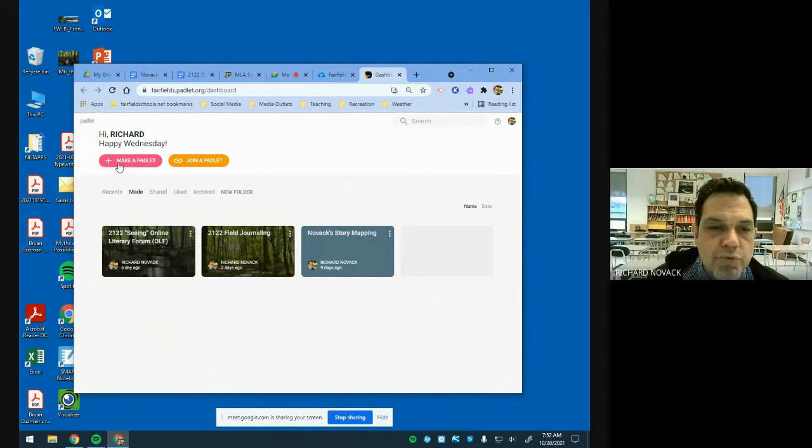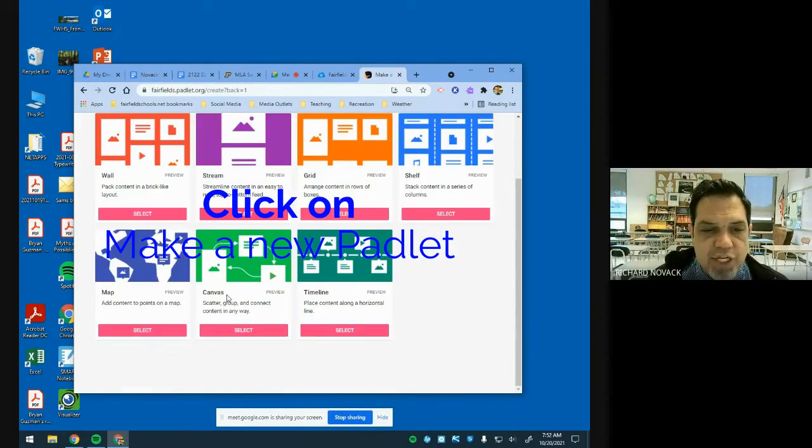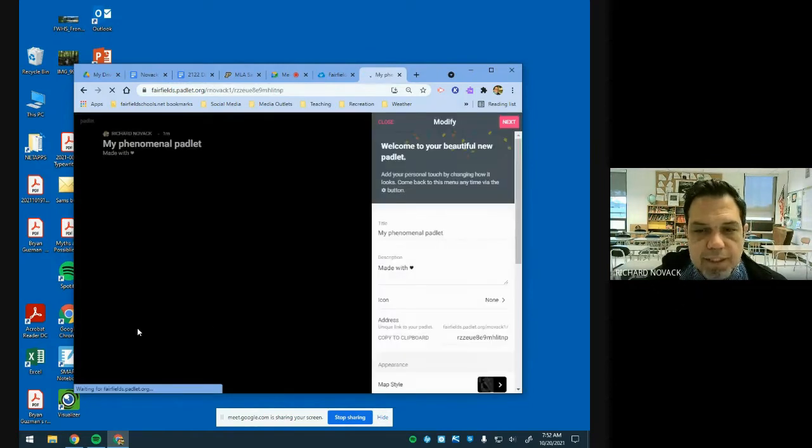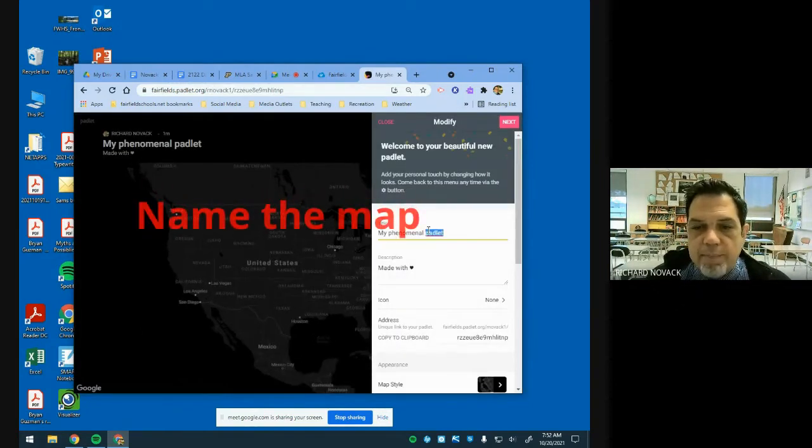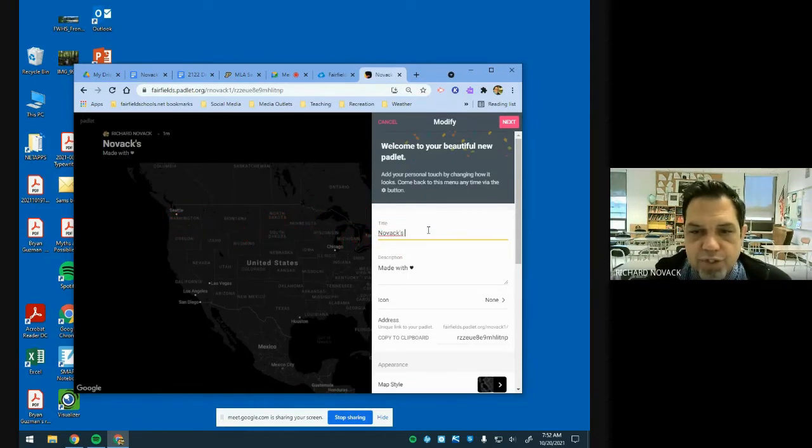And then you are going to make a new Padlet, and you're going to select the map option. Now give your map option a name. I'm going to call mine Novak's Story Map 2122.